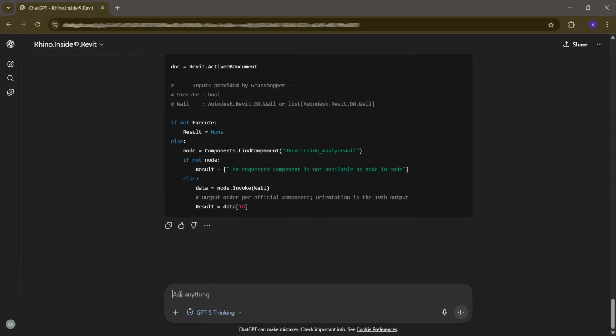Now let us move on to the last part, which is custom Python scripting. Here the quality of the result depends heavily on how specific your request is. If you know the exact Revit API method you want to use and mention it in the prompt, the script will be more reliable. If not, the assistant will look for a stable and commonly used API solution and build the script around that.